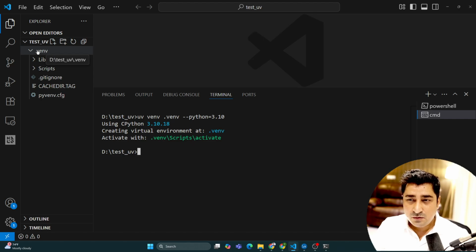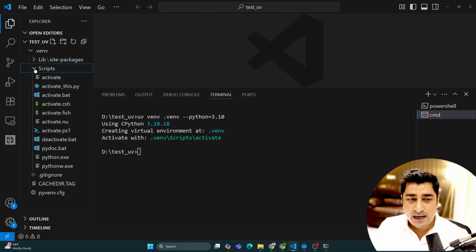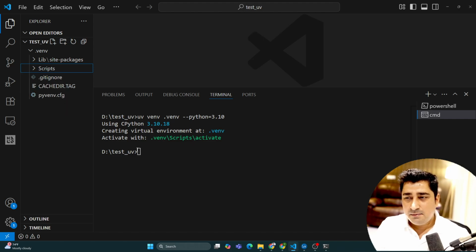First of all, I'll go inside this directory. Inside that, I'll go inside the scripts directory, and inside that there is an activate command. I'll call the activate command, and with the help of this, I will be able to activate this environment. Let me do that. Like I said, first of all I'll go inside this directory .venv, and then I will go inside a directory called capital SCRIPT.